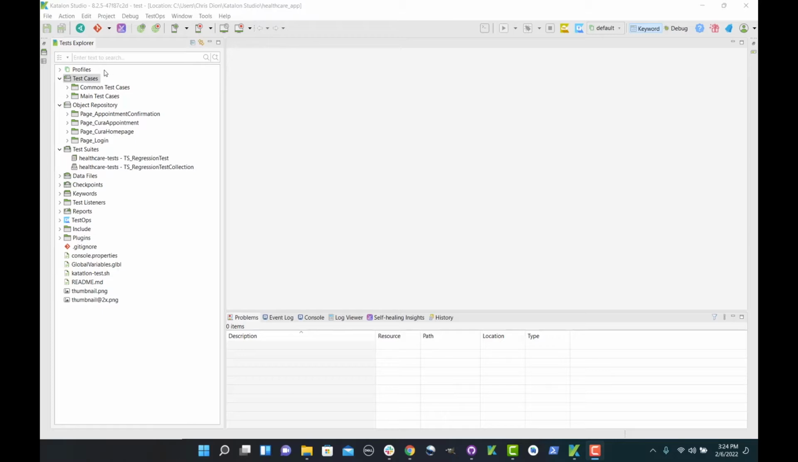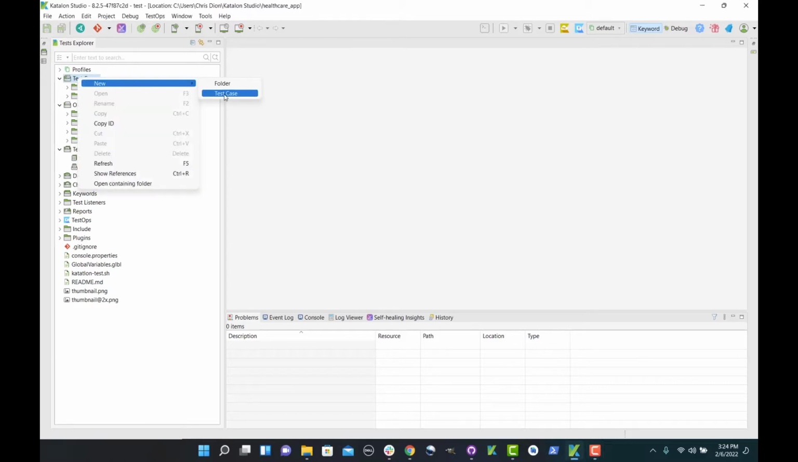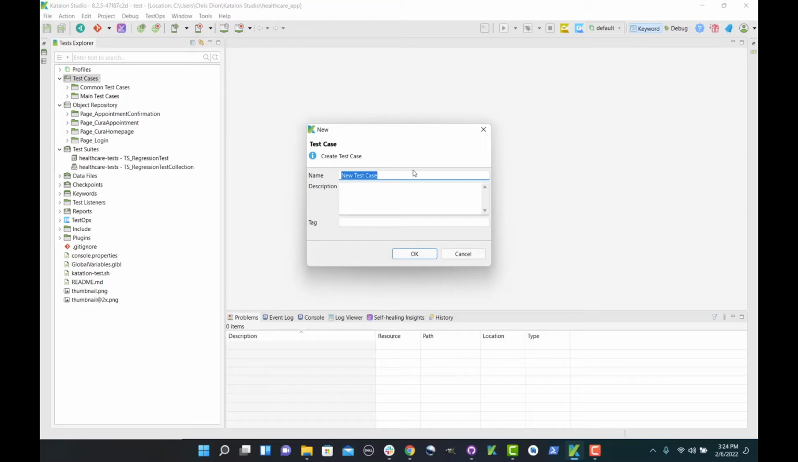Now that we're in Katalon Studio, what we're going to be doing again is creating a simple test case against our healthcare application. How we do this is simply going into our test case and creating a new one. From here we can give it a simple name. Let's call it Make Appointment.